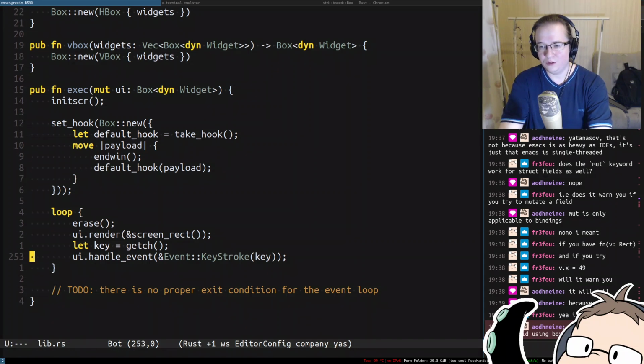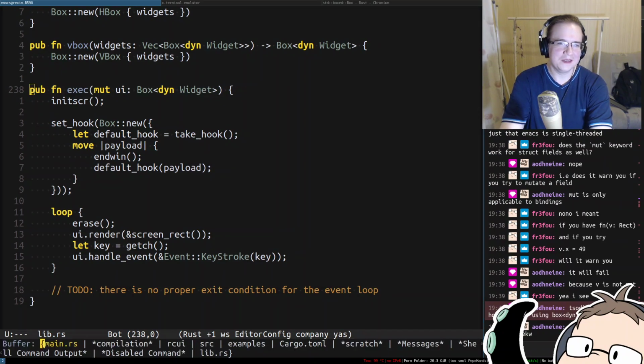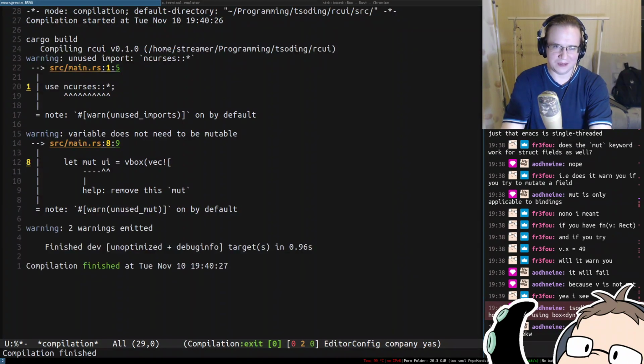You know how to avoid using Box in some trait using impl? Just do type erasure yourself. Okay, thank you. That's a cool idea.